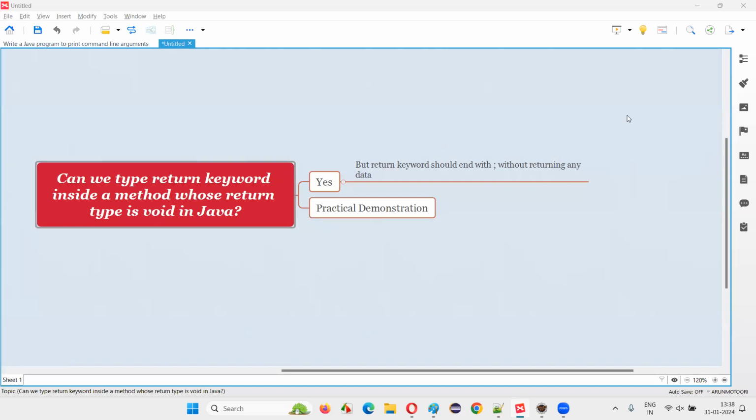Hello all. Welcome to this session. In this session, I am going to answer one of the Java interview questions. That is, can we type the return keyword inside a method whose return type is void in Java?